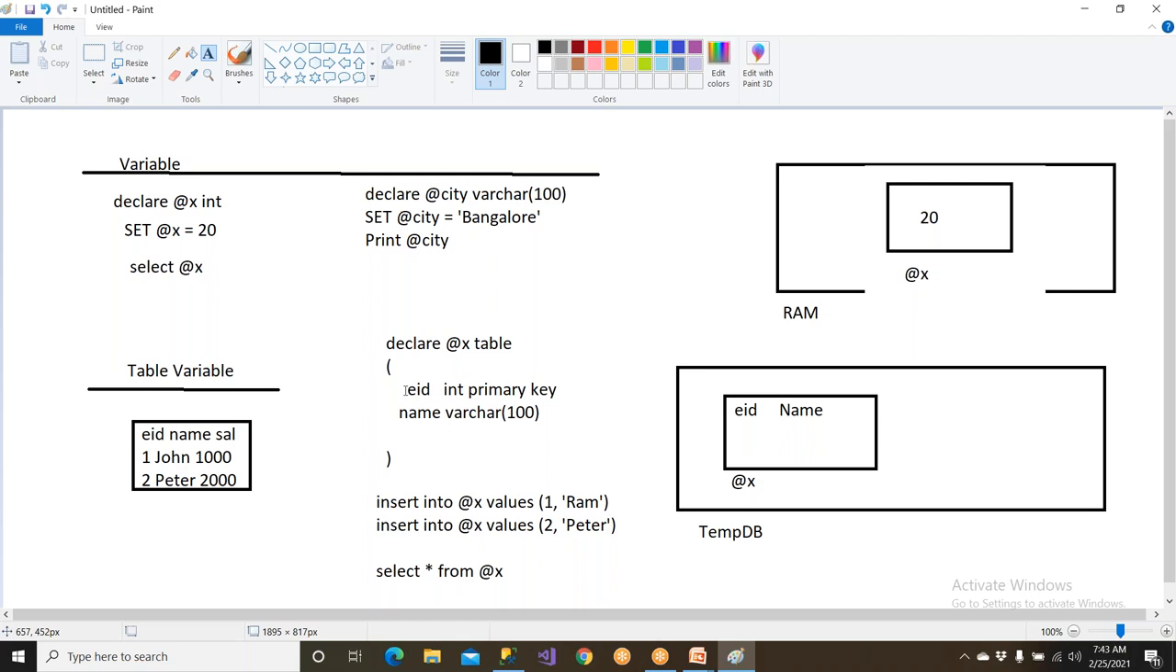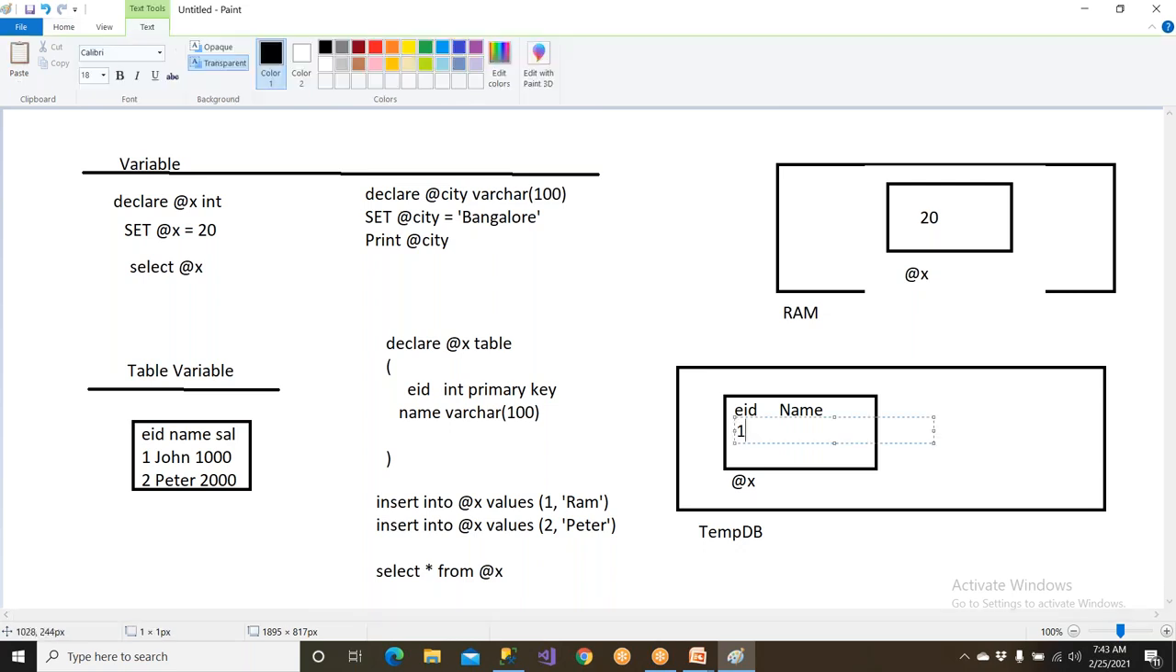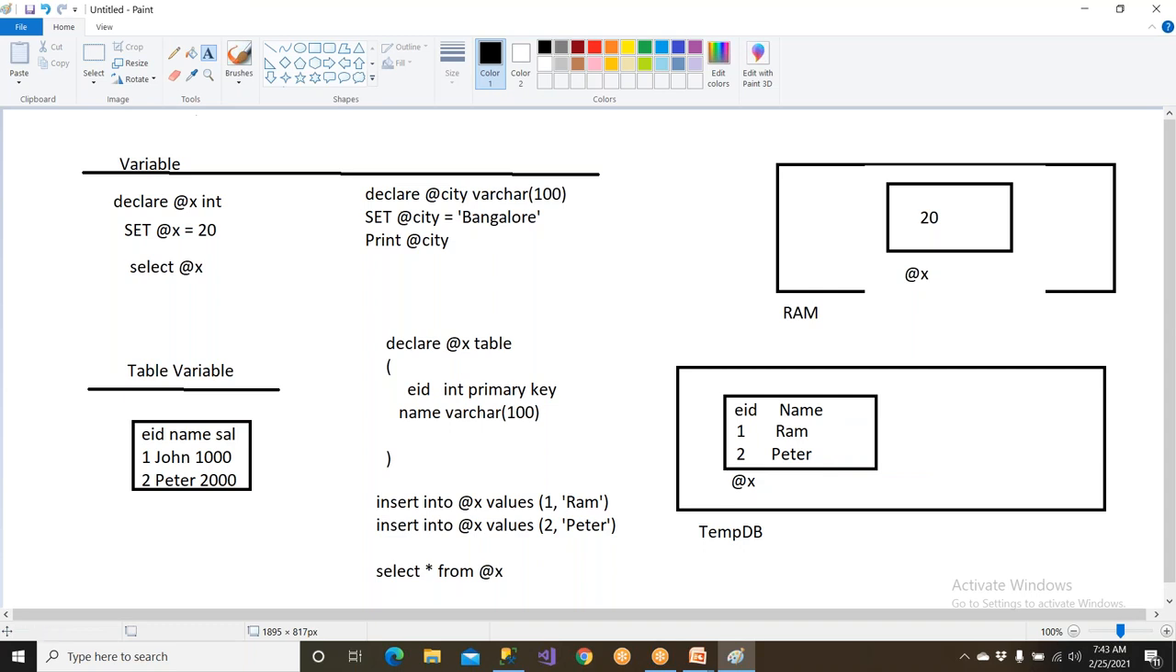A temporary table also gets created in the TempDB database, and a table variable is also created in the TempDB database. It is also temporary, it is not permanent. When you insert the data, one comes here and you get Ram. The second one goes there and gets stored. It is Peter. Clear? Now, as soon as you have executed the complete statement, as soon as the execution is over, this will get deleted automatically. That is the difference between a temp table and a table variable.